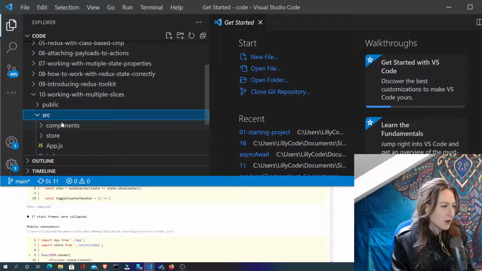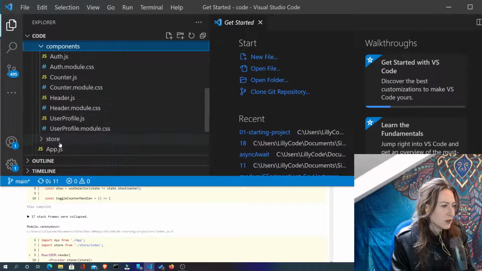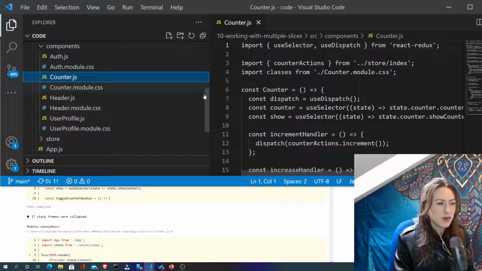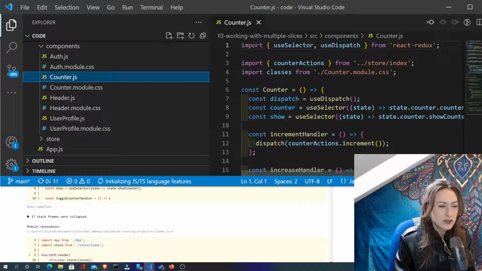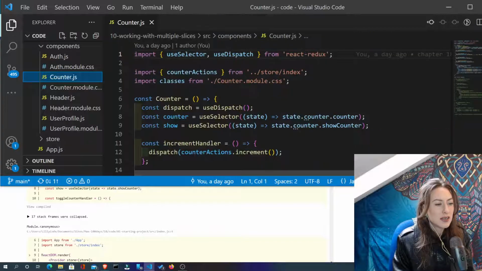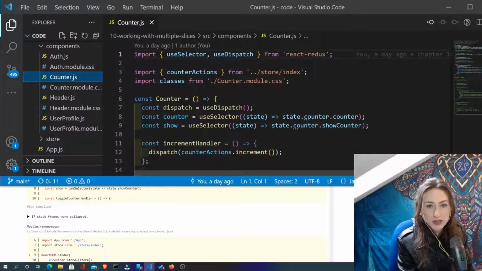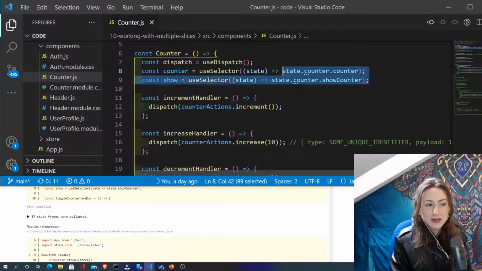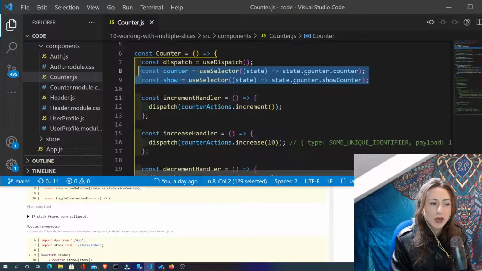So let's have a look at the counter.js file in here. So we have our dispatch. Okay, so look, we have declared our counter use selector, and we're passing in our state differently. So we've changed the approach of how we were using this state previously, and I'm not too sure what the difference is, in all honesty, but let's just copy this over and paste it, and we will learn as we go.